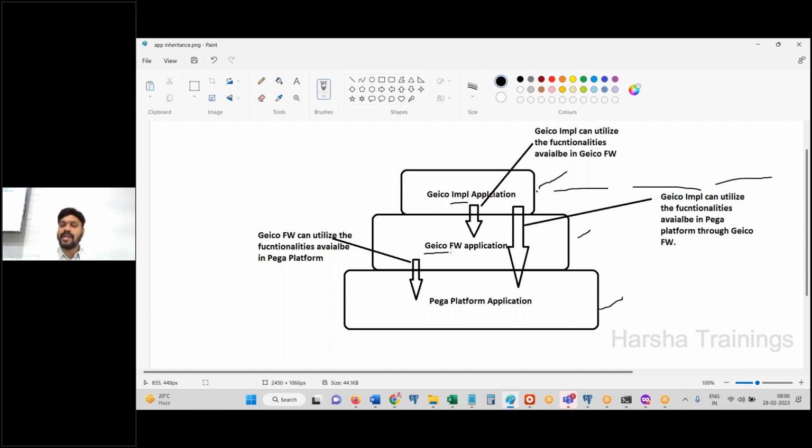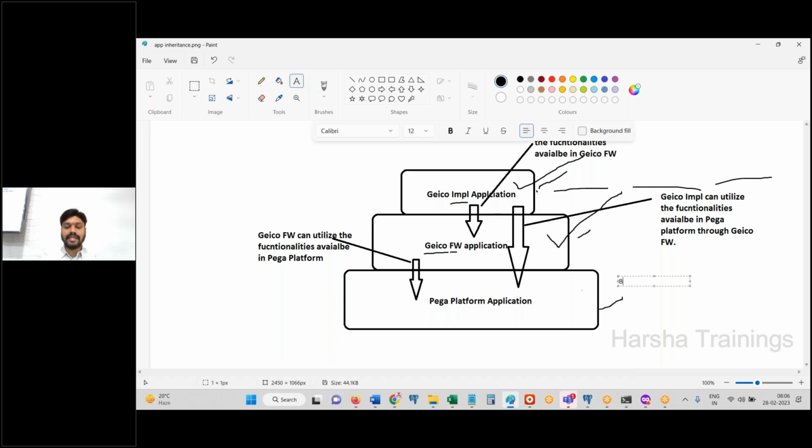Now there is one terminology that we need to understand. This FW application is built on top of Pega platform. Yes or no? And implementation application is built on top of framework application. So this is built on framework. This is built on Pega platform. So the bottom one is called the built on application. Everyone clear on the terminology?